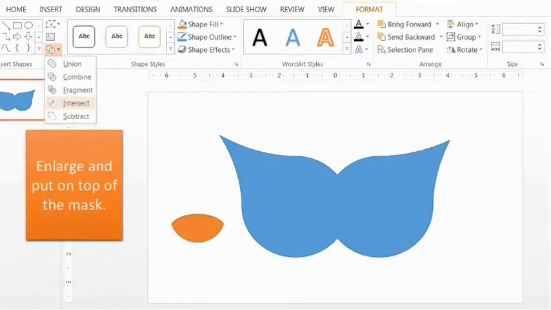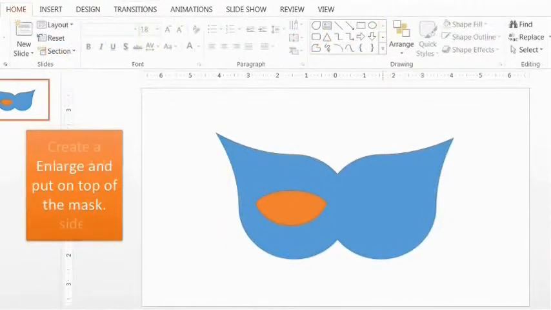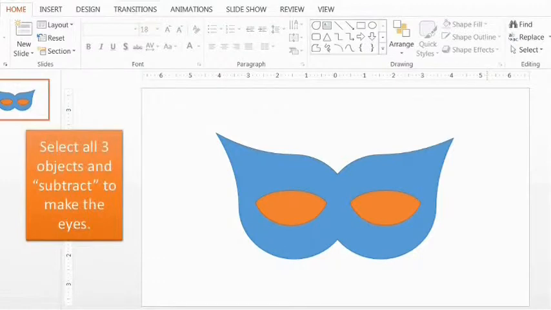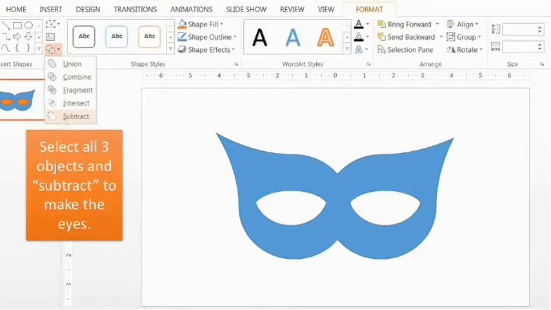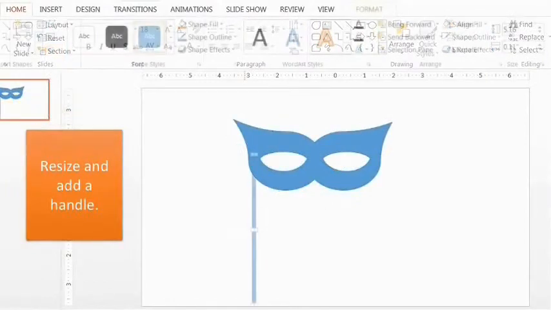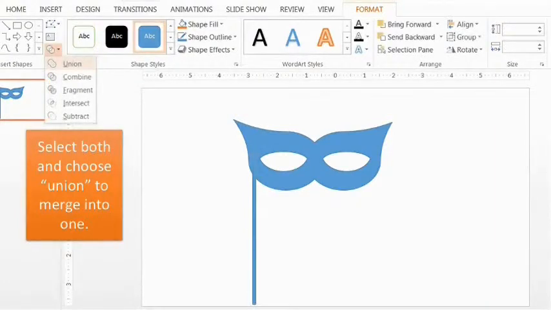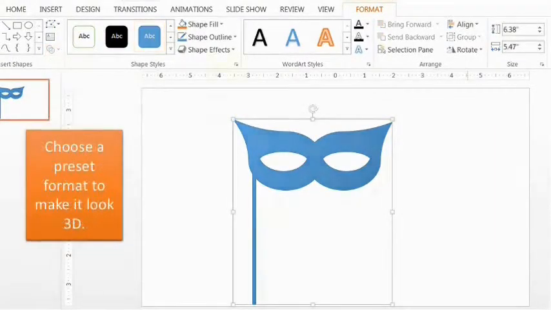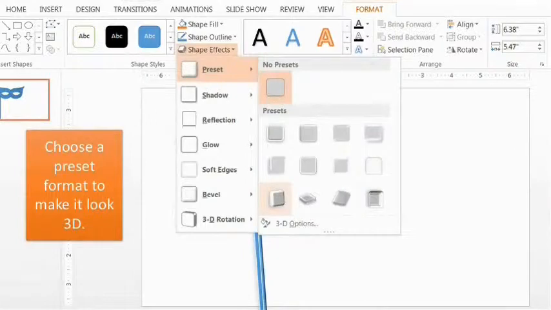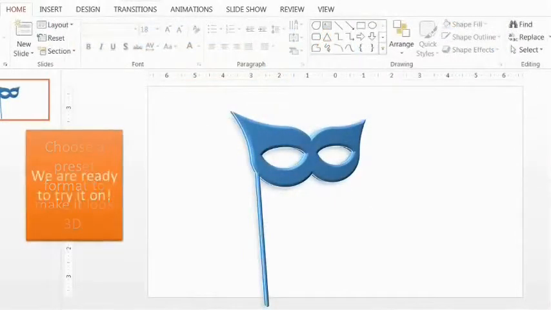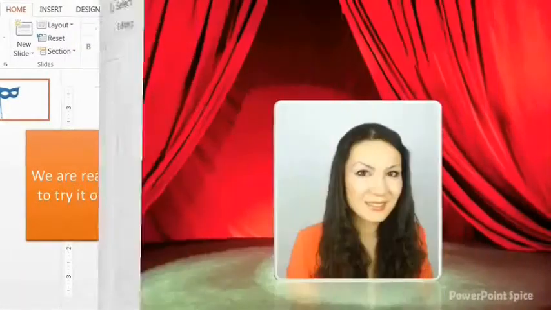Enlarge the eye and put it on top of the mask, and then create a copy to make the other side match. Then select all 3 pieces and choose Subtract to cut out the eye holes. Resize the mask now, add a rectangular handle, and merge it with the rest using the Union option. And now use one of the 3D preset formats to finish it off. And we are ready to try it on. Not a bad fit.